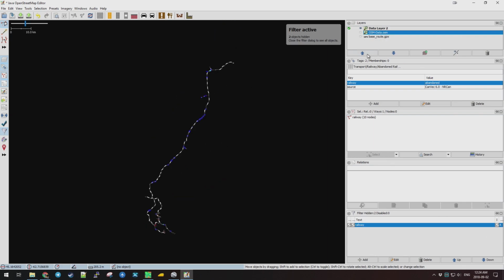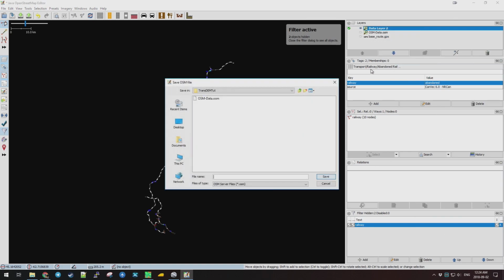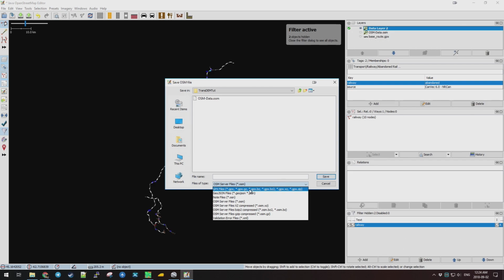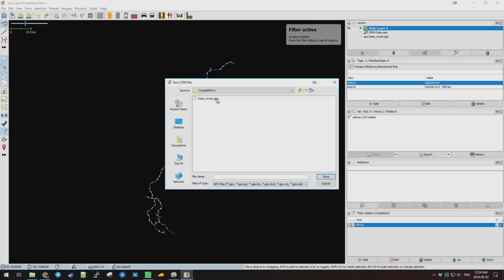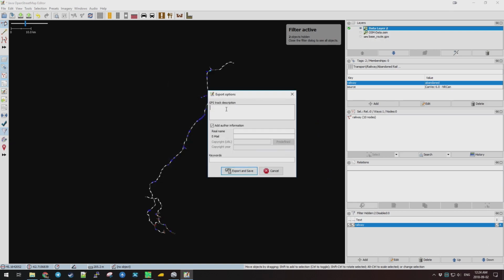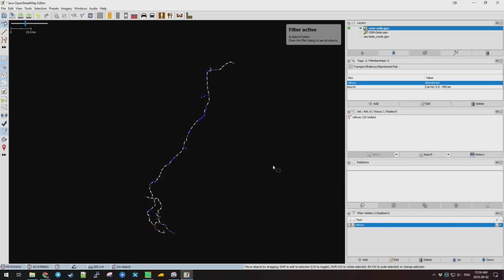So that's our railway line. So now we're going to come up here to the layer that we're working on, and we're going to right click it and save as. And we're going to change the file type to GPX. And this is what we used originally to open into this program. And we're going to call this OSM, OpenStreetMap Rails, or Railway, or you can do Vector Rails, whatever you want to do. Whatever makes you remember it. And then this stuff, just leave it default, export and save.